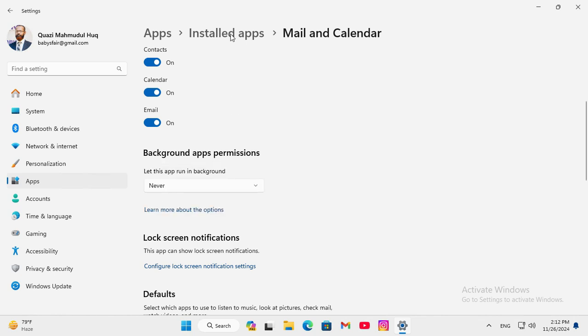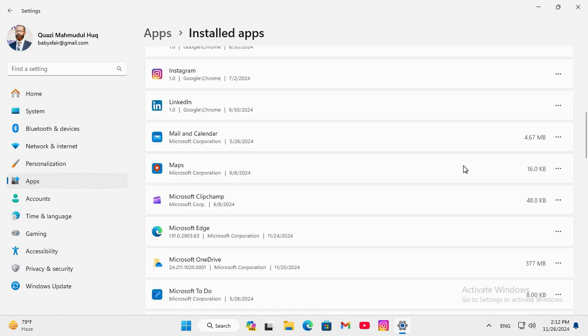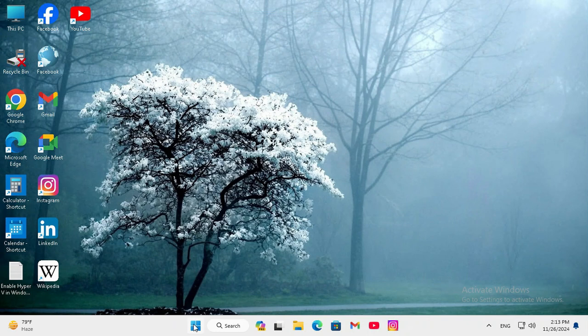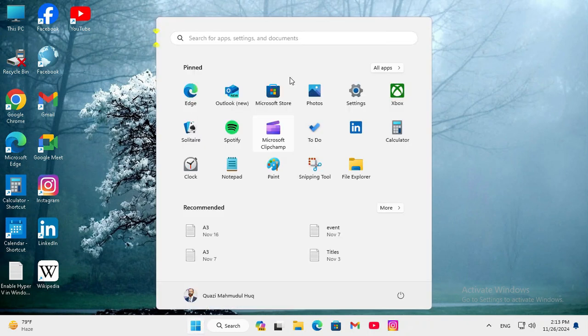Again go to Installed apps, and then in Maps click on the three dots, click on Advanced options, and here under Background app permissions, just select Never also. Close settings.